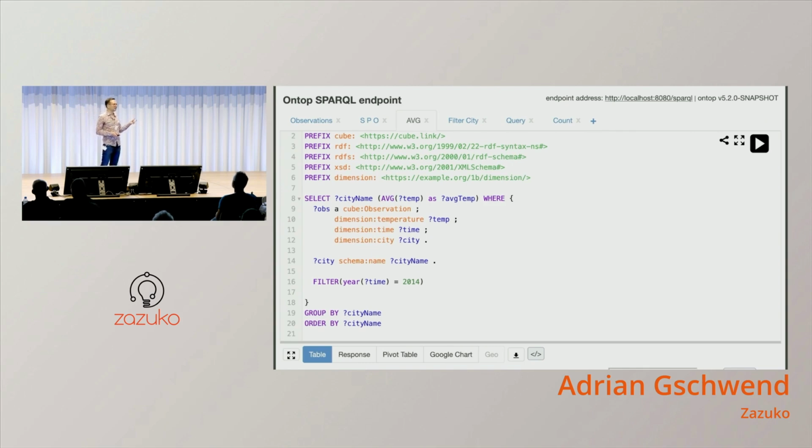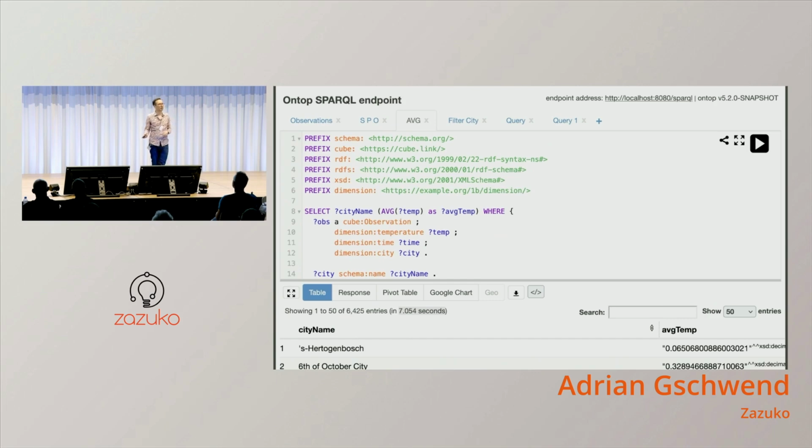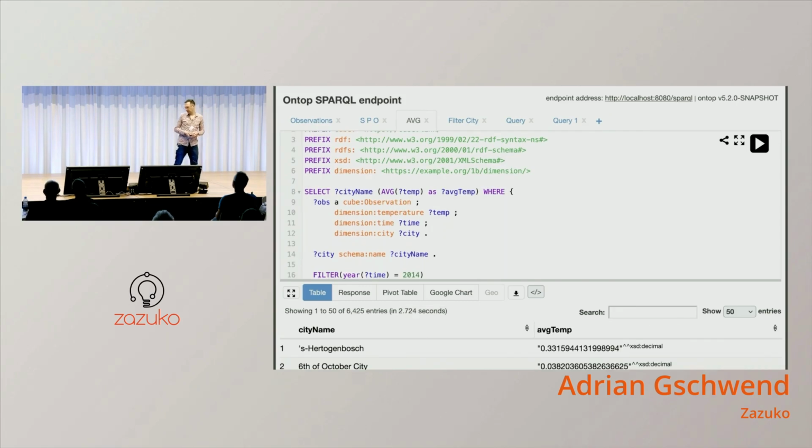And the number you will see on the next slide is from a cold start. So I start Ontop, I execute the query, and I wait over 1 billion observations. And the cold start query returns in 7 seconds. It did aggregations in 7 seconds over 1 billion rows. Then I ran it again. I changed the filter, which you didn't see before. I changed the year, and I ran it again. And from that time on, I get aggregations below 3 seconds.